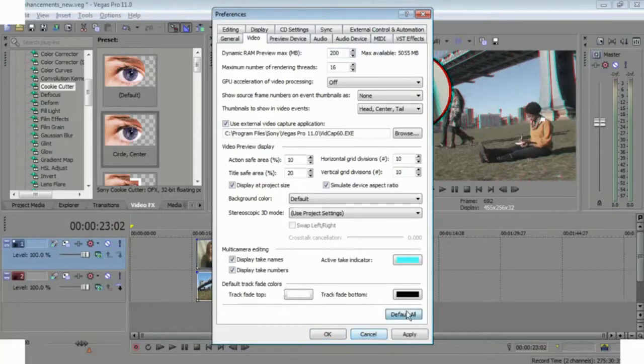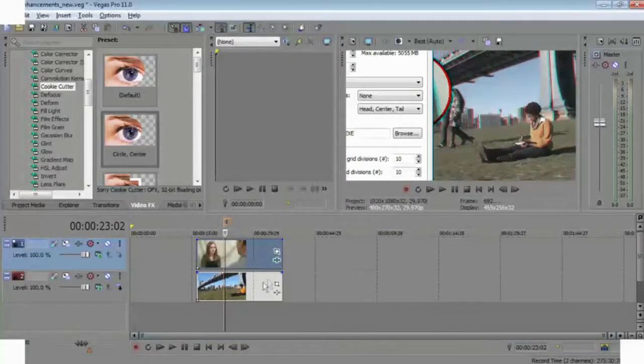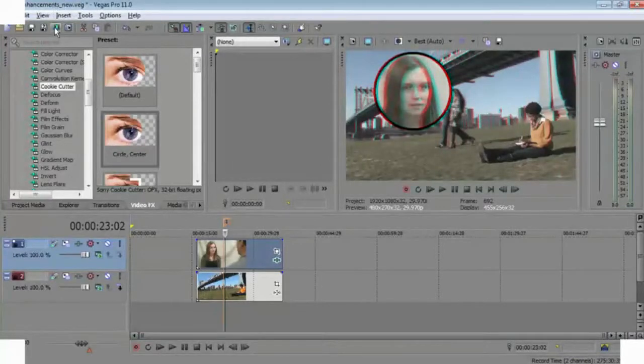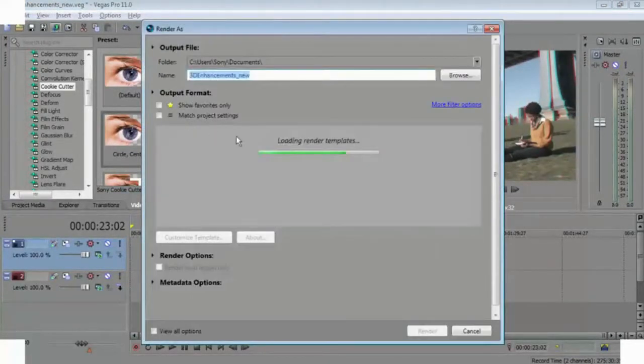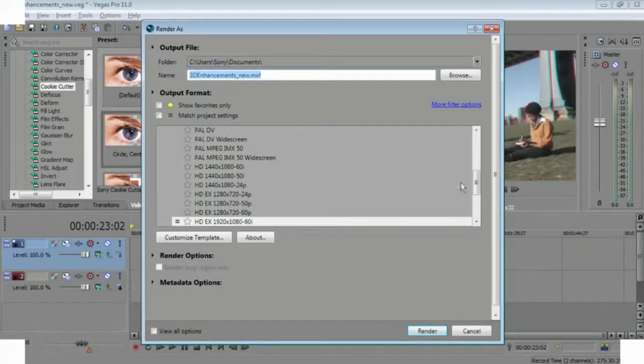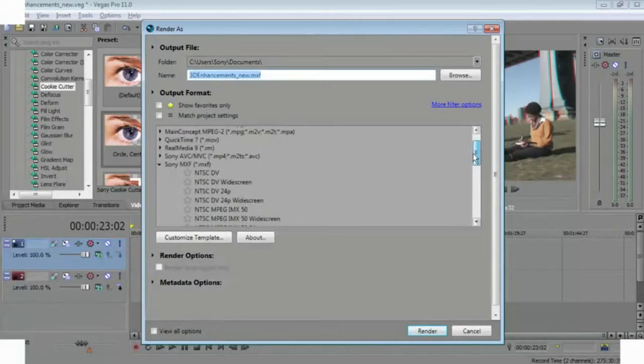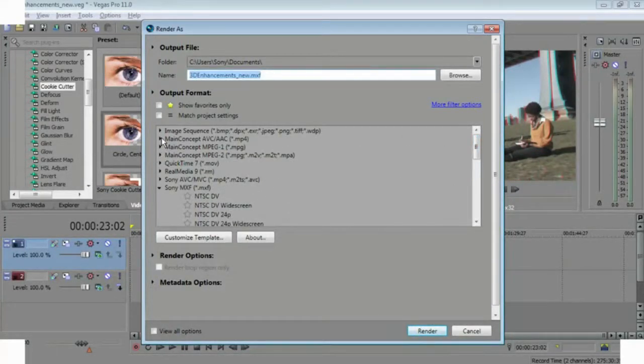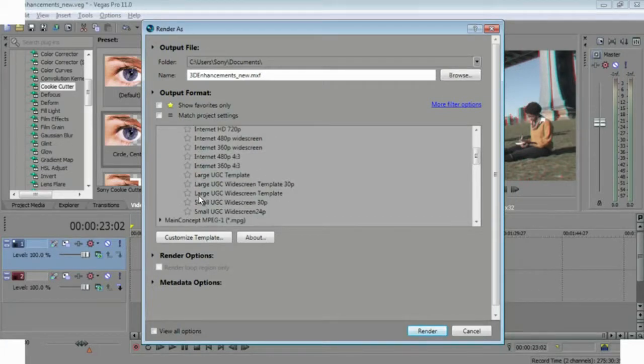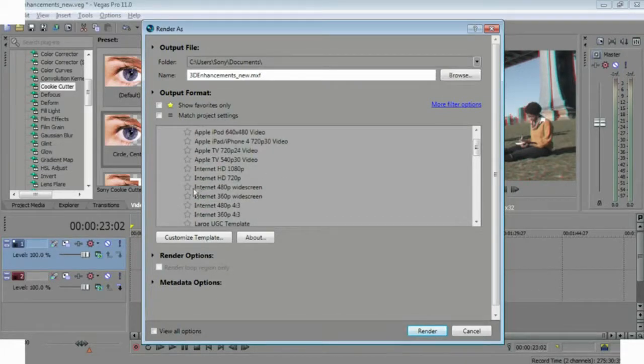During render, I can also use it, and I'm not sure because I don't have a card on this machine if this is actually going to show up, but with the main concept AVC file type, and I'll use the 1080 template.